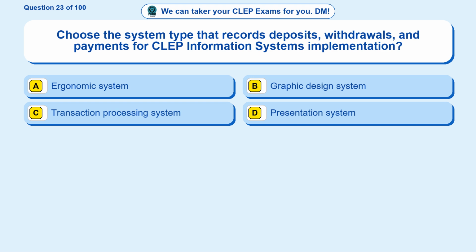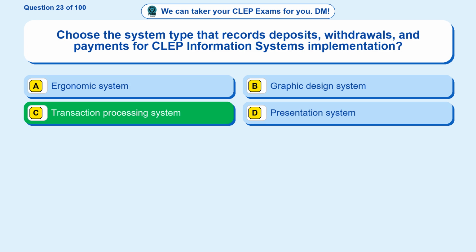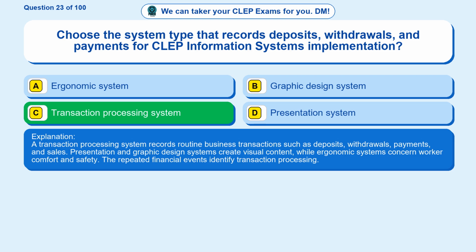Question 23. Choose the system type that records deposits, withdrawals, and payments for CLEP Information Systems implementation. Option A. Ergonomic system. Option B. Graphic design system. Option C. Transaction processing system. Option D. Presentation system. The correct answer is option C. Transaction processing system. A transaction processing system records routine business transactions such as deposits, withdrawals, payments, and sales. Presentation and graphic design systems create visual content, while ergonomic systems concern worker comfort and safety. The repeated financial events identify transaction processing.